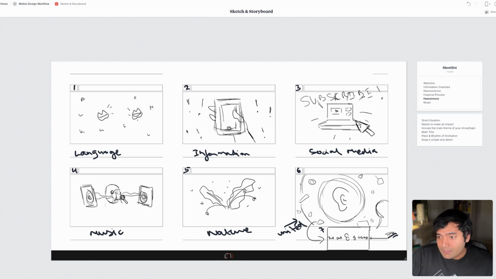So coming back to the main keywords that I used, I've got language here, then I've got information, then I've got social media, because again, this is a very big part of the attention part of it. So we've got the information where we have this hand holding a mobile phone, and there are these exclamation marks all around you. So kind of like an information overload scene. And then we've got a scene where there's this YouTube channel that says subscribe at the top to represent social media.